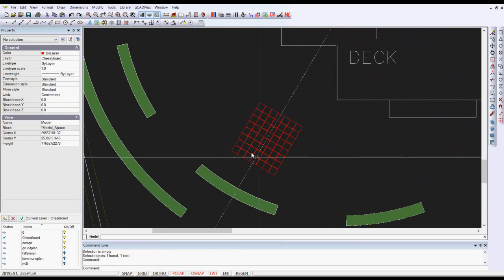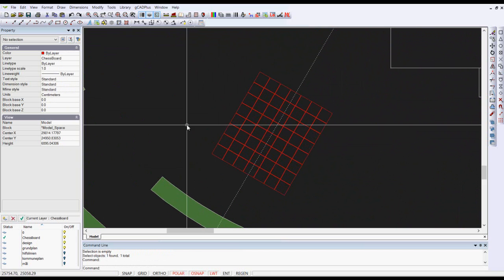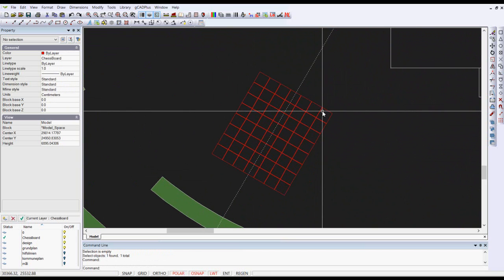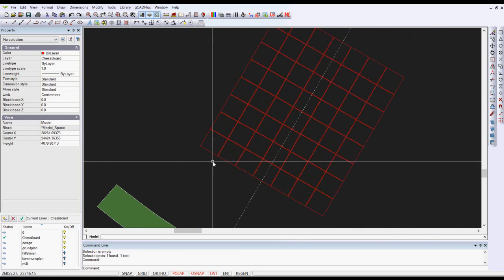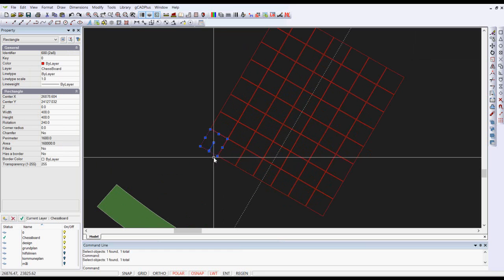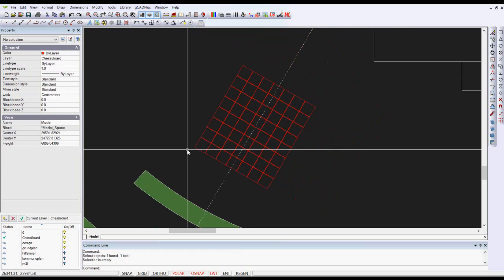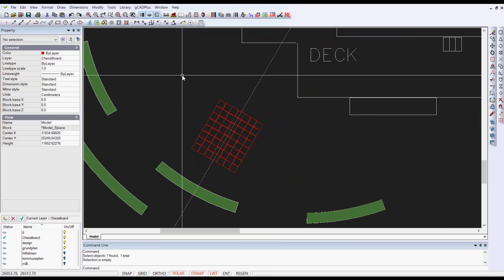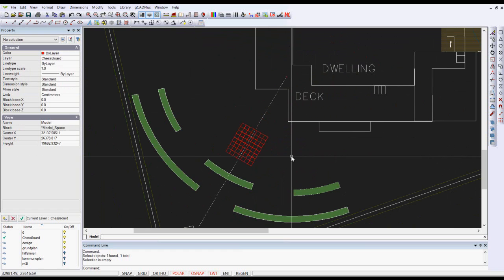So we now have a series of squares which can be a chess board, and it would be relatively easy to turn one into a white and one into a black, and for you to fill that board out. So that group again could be moved into position wherever you like, but hopefully that illustrates how snap, grid, polar, step size and so on works.